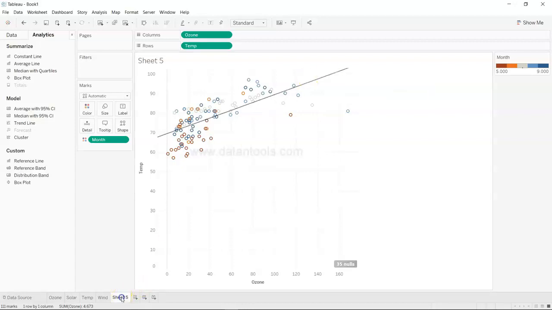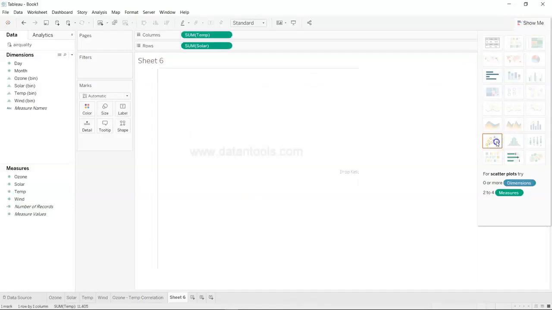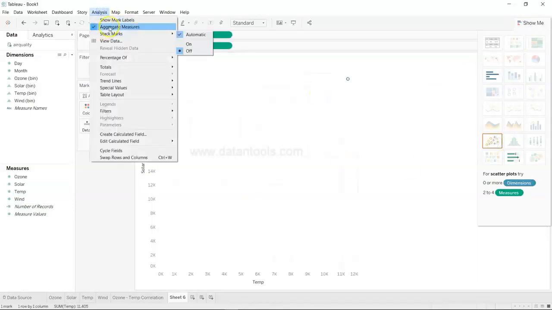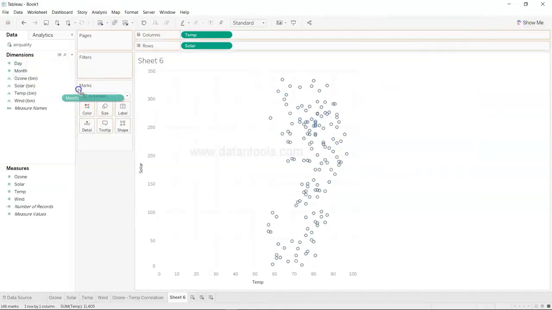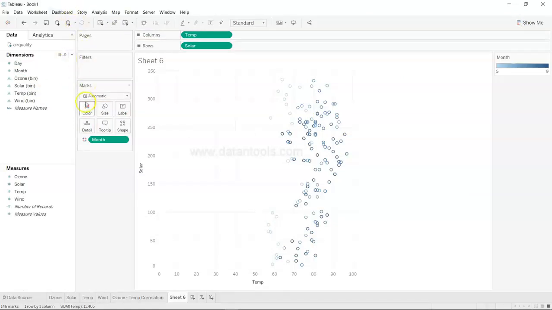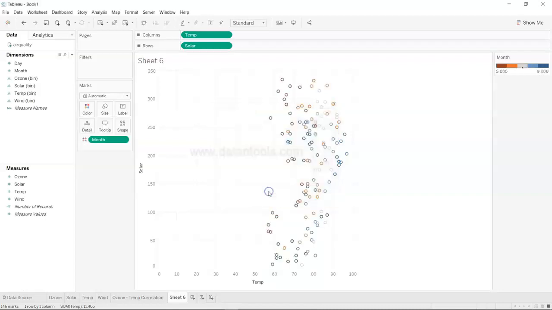So that's, we can say, the ozone-temp correlation, and then we try to do it with the solar and temp correlation. Come over here to analysis, uncheck the aggregate measure, bring the month over here, and again go to color, edit color, and over here again I'll choose this stepped color, 5 is fine, click OK and swap it.